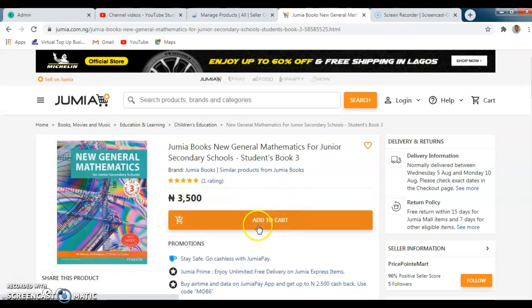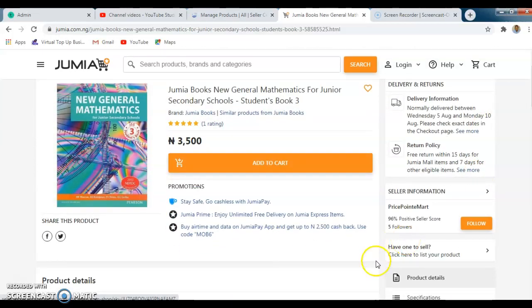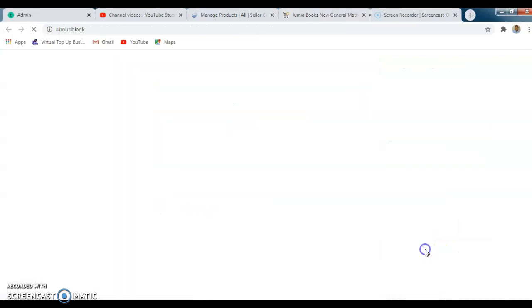You see, they add to chat. So we are not buying, we're trying to sell. Now, if you come here, just come down a bit. You see, you have a place that says "have one to sell." You see it. So this is one method you can use to list your own products, your own books, or any product to sell. So go to that section that says "have one to sell," and you click on it.